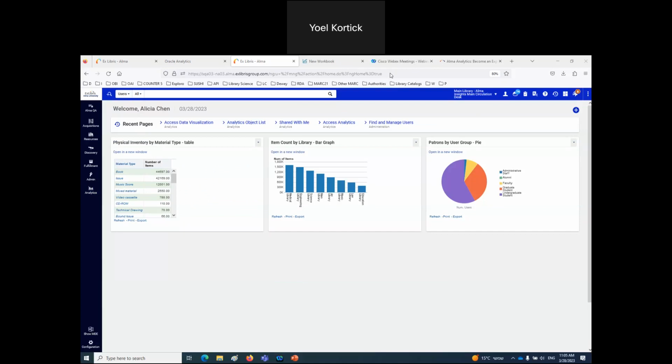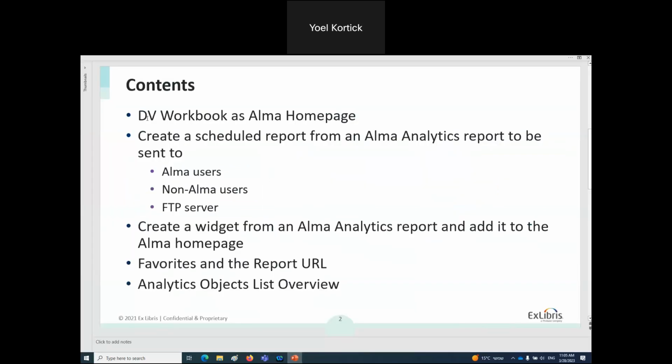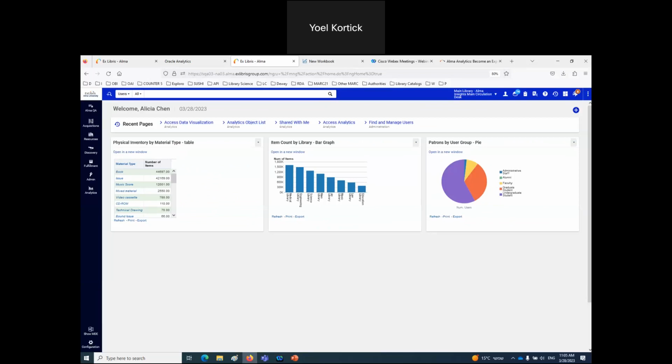Great. Okay. So the first one we're going to talk about, as it states here, is using a DV workbook as an Alma homepage. What does that mean? It means I can create a DV workbook. DV is the data visualization. Let's go in there from scratch. I can make a workbook. It's called a workbook and not a report. In analytics, it's called a report. In data visualization, it's called a workbook. So I can create the workbook, and then I can use that to be my home page here.